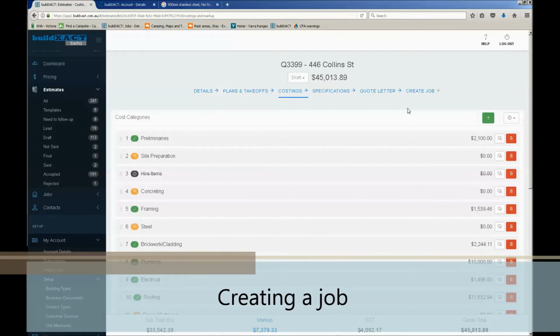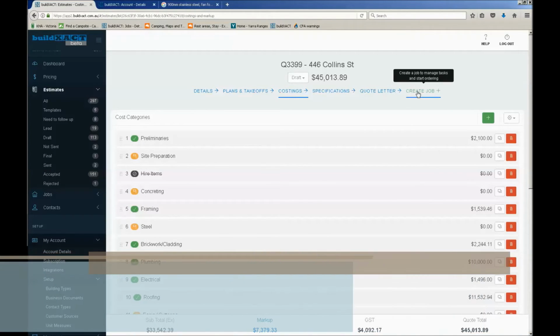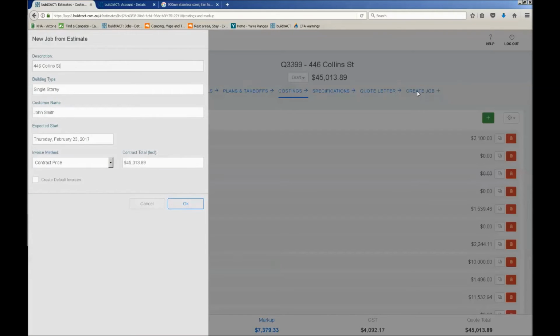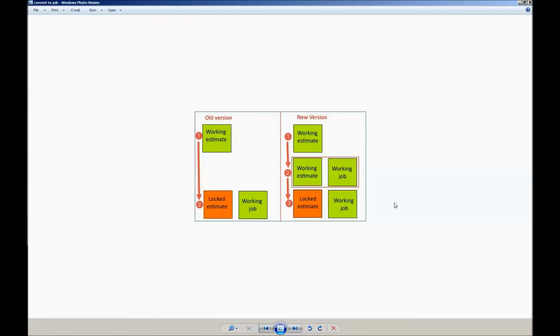All right, so I'm going to go and create this job. And what this is going to physically do, I'm just going to bring across an image and just show you. Fantastic. So if you've never used the old version of buildXACT, completely ignore this left-hand side. If you have, this is just a comparison. This right-hand side is showing how what we've been doing so far is number one. We've just played with the estimate side of it. I'm now creating this job, which is going to open up, I guess, number two.